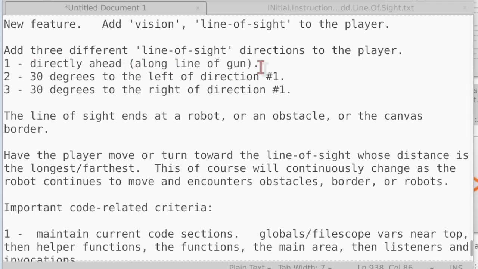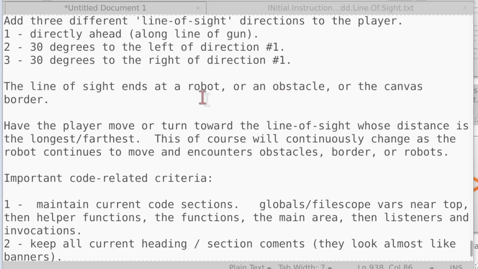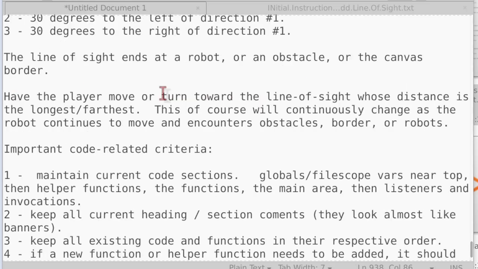1, directly ahead along the line of the gun. 2, 30 degrees to the left of direction 1. 3, 30 degrees to the right of direction 1. The line of sight ends at a robot or an obstacle or the canvas border.